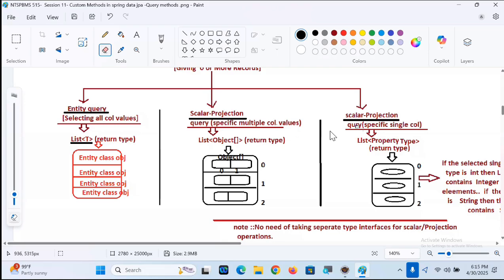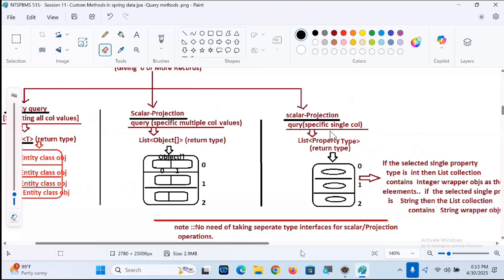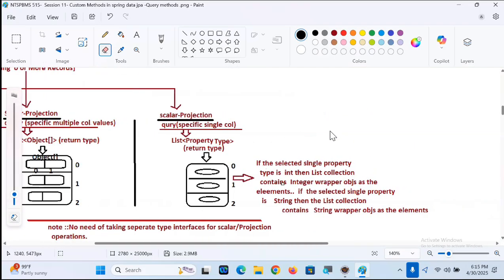Scalar projection query with a specific single column value: list of property type. For example, if I selected one string column value, you will get a list of strings. If I selected one numeric column value, I will get a list of integers. If the selected single property type is int, then the list collection contains Integer wrapper class objects as the elements.